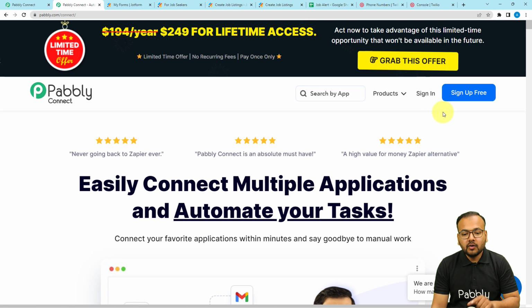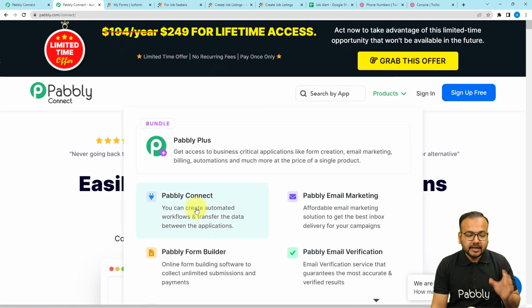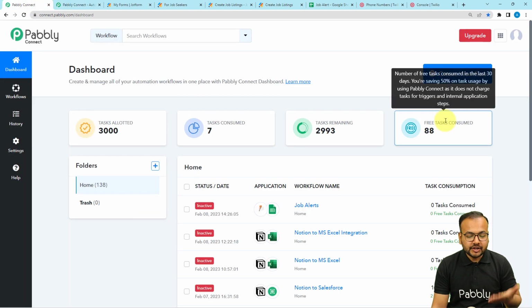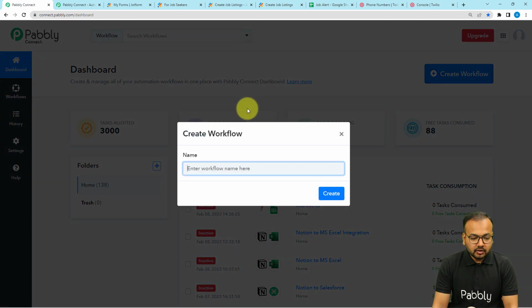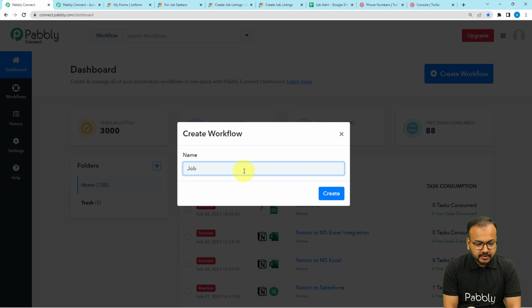You can sign up right now, and after that you have to sign in, and you can reach the Pabbly Connect product and you will see the dashboard of Pabbly Connect like this. And from here, you have to click on this create workflow button to set up your automation workflow. And here you can give any name to this workflow, as I'm giving job alerts on SMS, let's say.